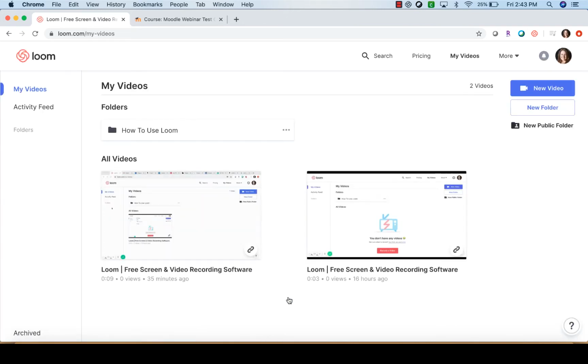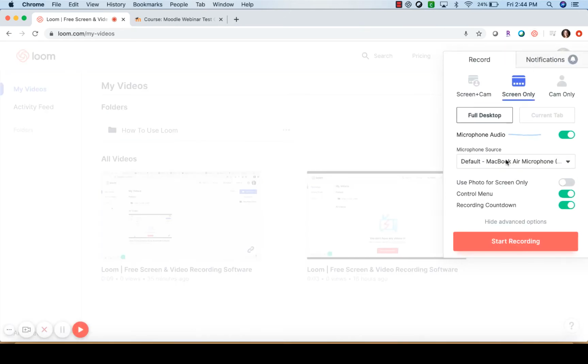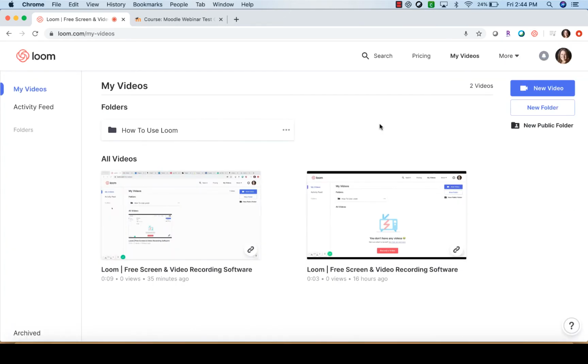Here's my landing page for Loom, and I have videos that I've recorded previously here under All Videos, and here on the left-hand side under My Videos. And I can record a new video directly from inside of here, but you can see since I'm using Chrome and I've downloaded the extension for it, I can simply click on the Loom icon here and actually start recording directly from here. But we're going to just use the main landing page for Loom to record our videos just so you can see what it looks like.